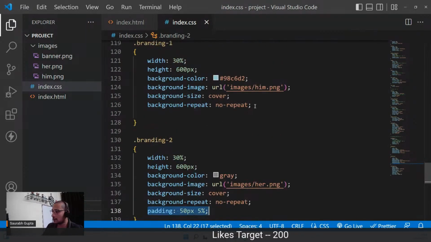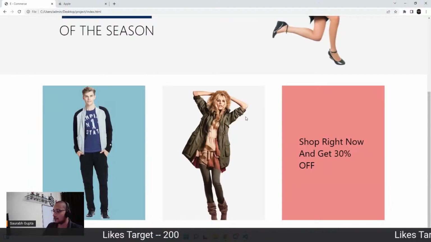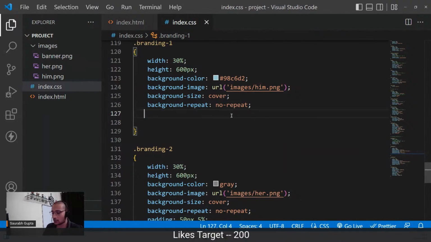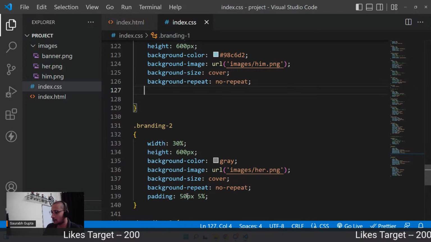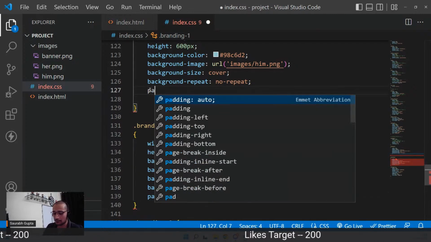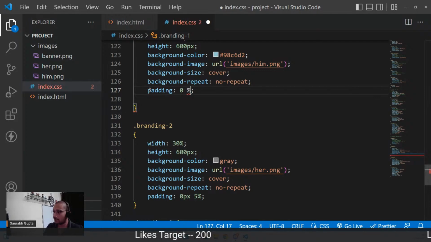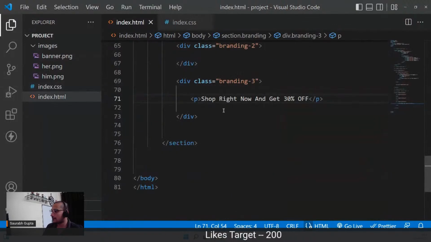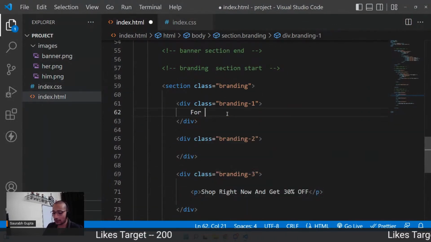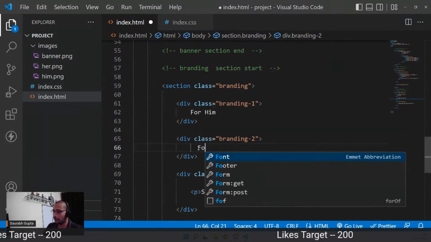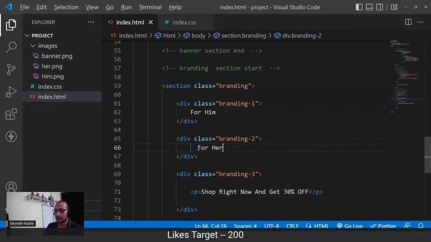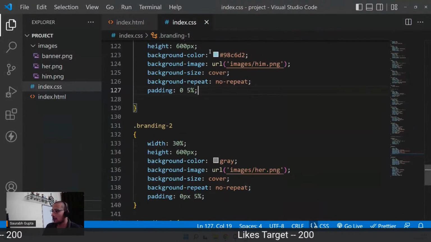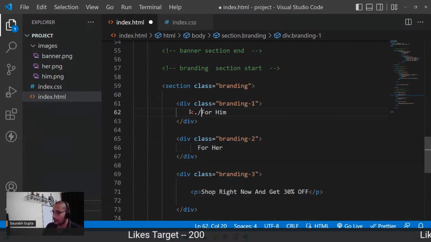Same with okay for background image. Okay, yeah, it will not work for background image, obviously. Whatever I was thinking in this case. 0 and 5. Okay, now what I want here is I want to write something on those as well. So here I'm going to write for him, and here I want to write for her, something like that. Here we go. You can see this here. Now I don't want it here. I want it at the bottom.